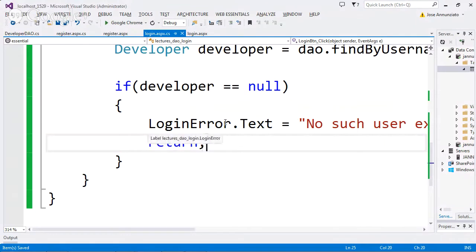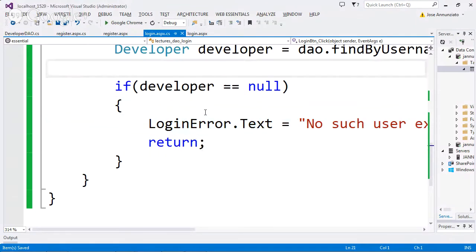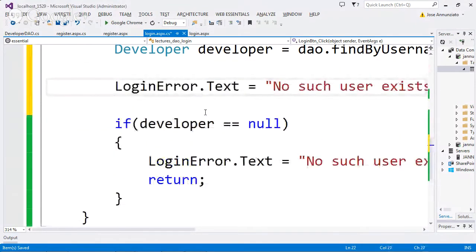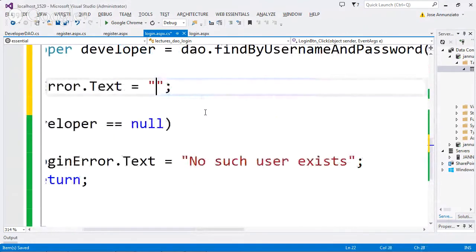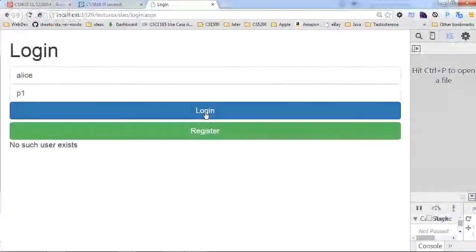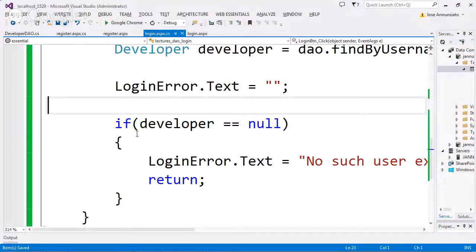We should first of all blanket erase the text. If there are no errors, we should make sure that it's blank to begin with. See, Alice P1. Okay, so it doesn't say it, but if I say P2, it says no user exists. If I say P1, it does exist. So it looks like it's working. Notice that I did not make this a password field. You can change it to be a password field so you don't see it.